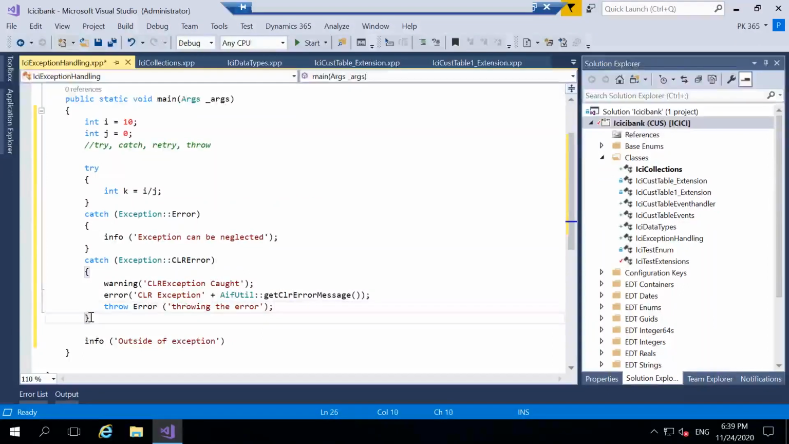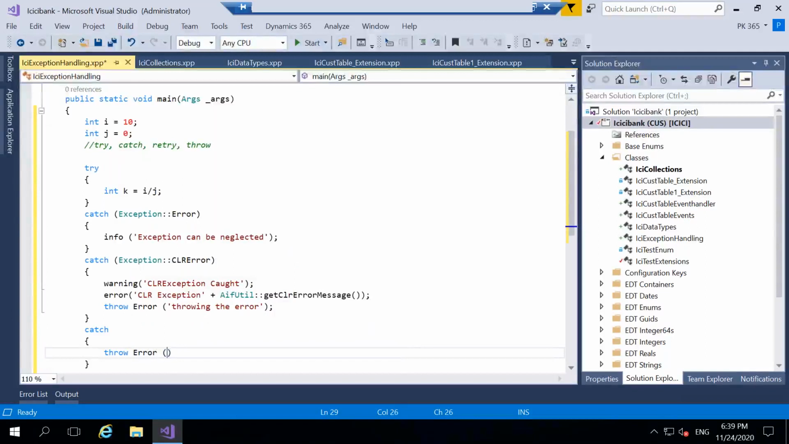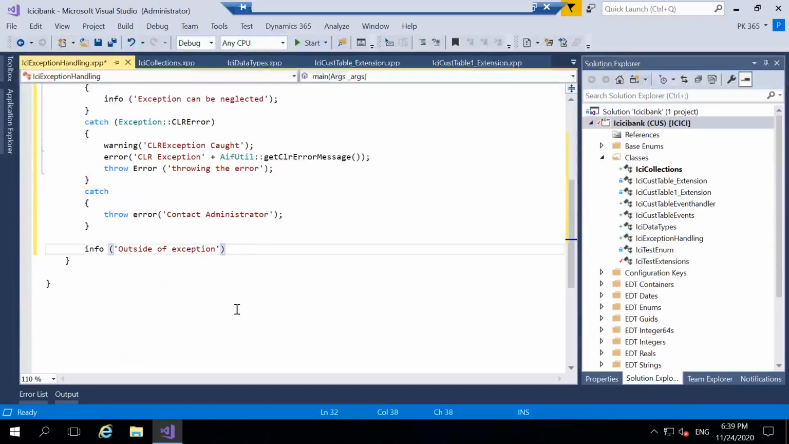And if you don't know what is the type of exception you might get, then you can simply use catch, and then you can simply say throw error in the bracket. You can say contact administrator. But please remember, try to avoid throw as much as possible, because throw is a hard stop. Now let's see what is the difference between each of them.